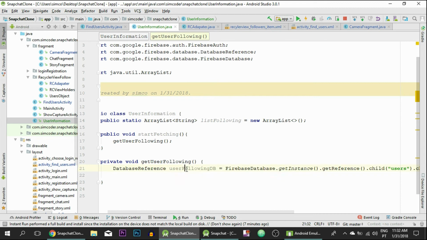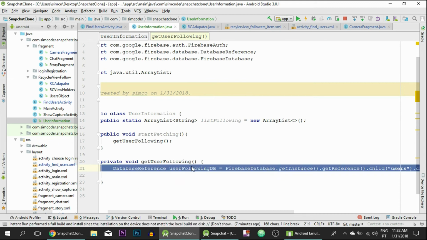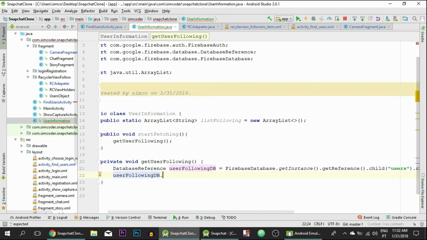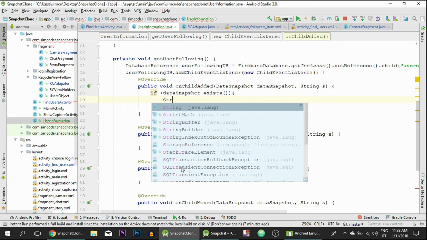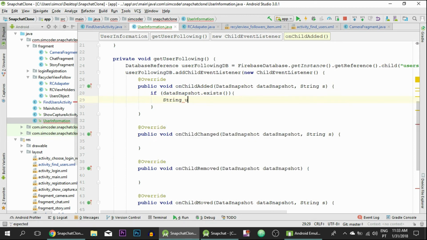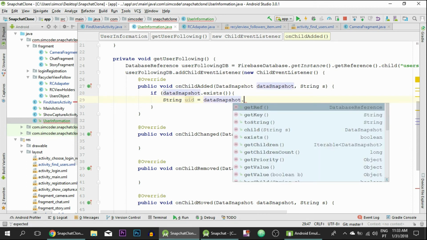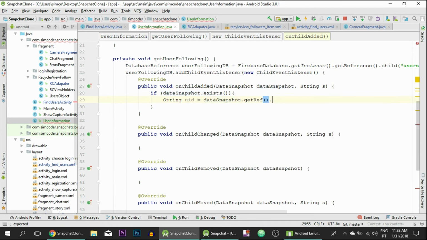Okay, and now we are just going to make an event listener right here. So add child, and it is important to be a child event listener because we will be removing and adding according to what the user does. So say if data snapshot dot exists, then we can say string UID equals to data snapshots dot get ref dot get key.